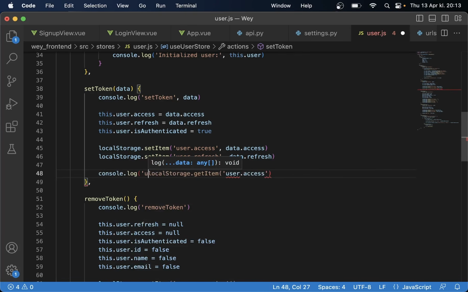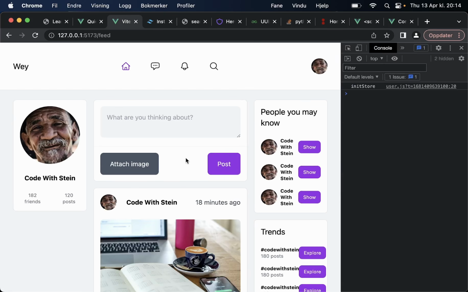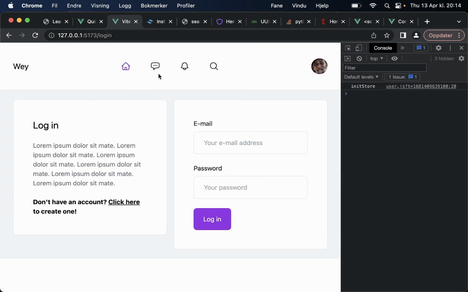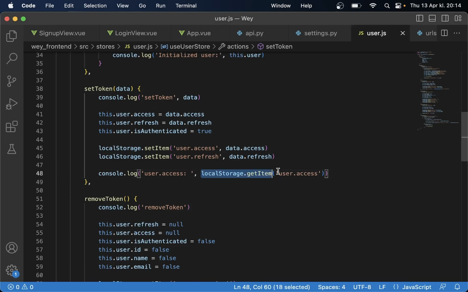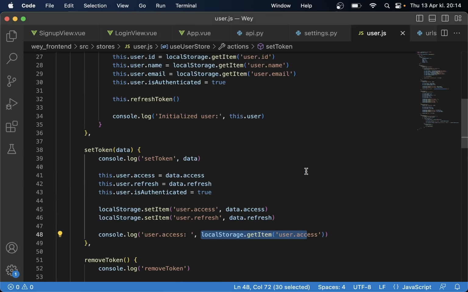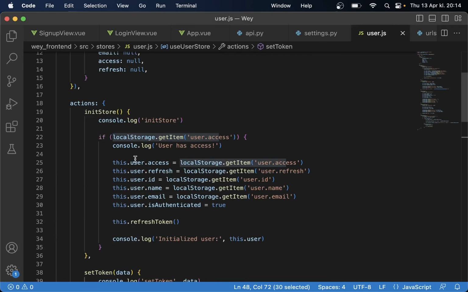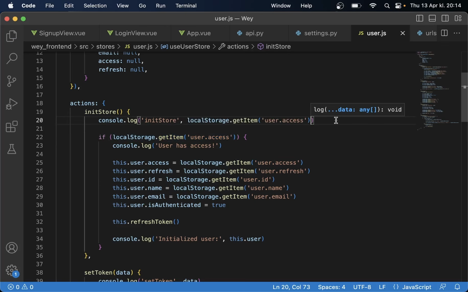Console.log user.access, like that. Just refresh now. We are still not logged in, so there is something wrong here. Login, user access. So this is okay. But why is it not okay here? Let me see what is there.